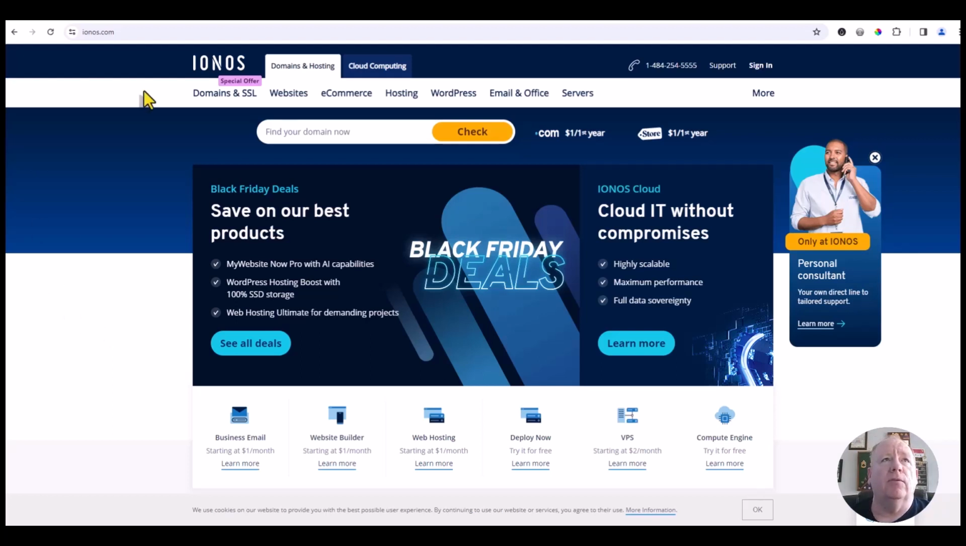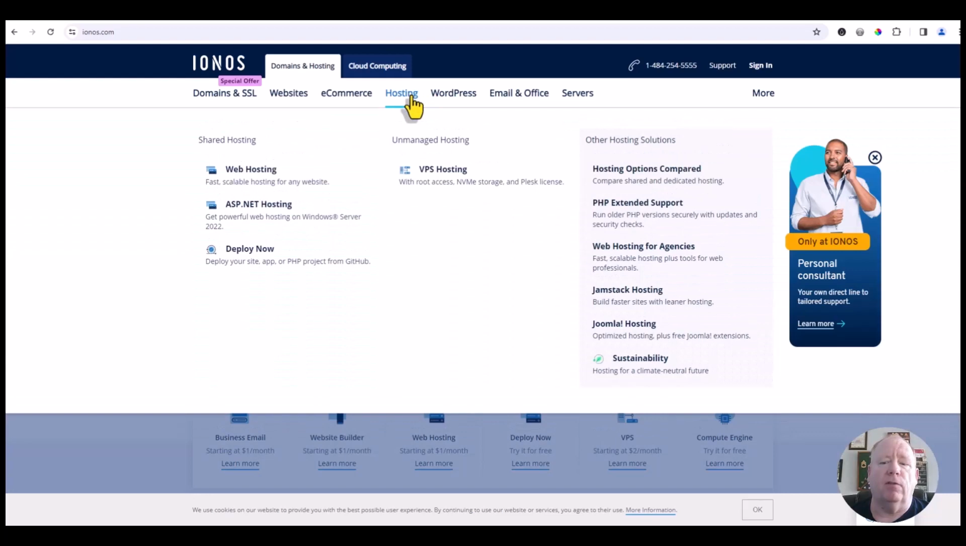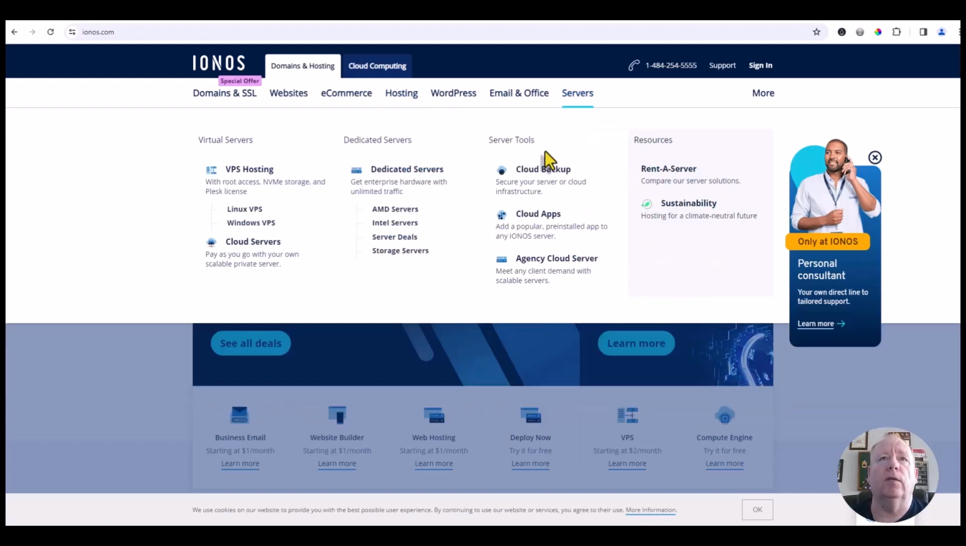We come over to ionis.com, where I've been hosting for over 15 years now, and what we're going to do is scroll over hosting and talk about the different kinds of hosting. The main types we'll have, especially when we're dealing with WordPress, are shared hosting, VPS hosting, and then dedicated hosting. You can see the dedicated servers are right over here, so you also see VPS and dedicated servers.